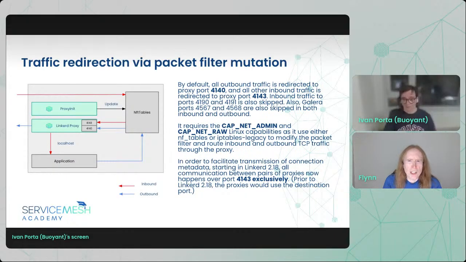And pretty much all the meshes have to do this sort of black magic with networking. It's one of the creepier bits under the hood that you see when you go looking down here.